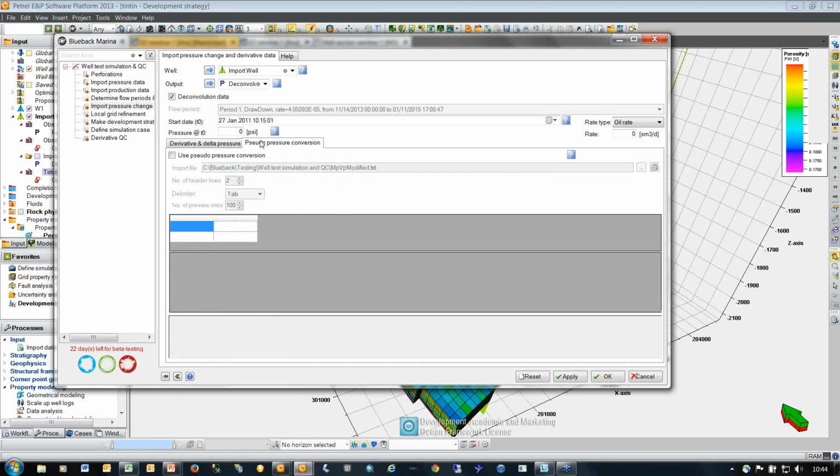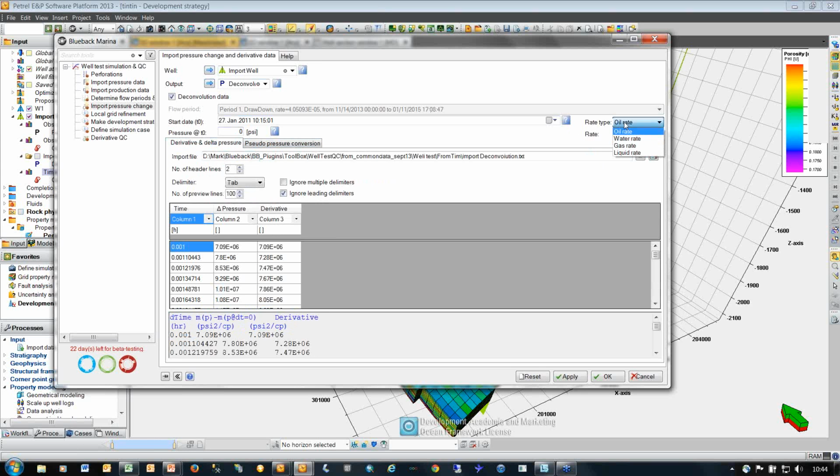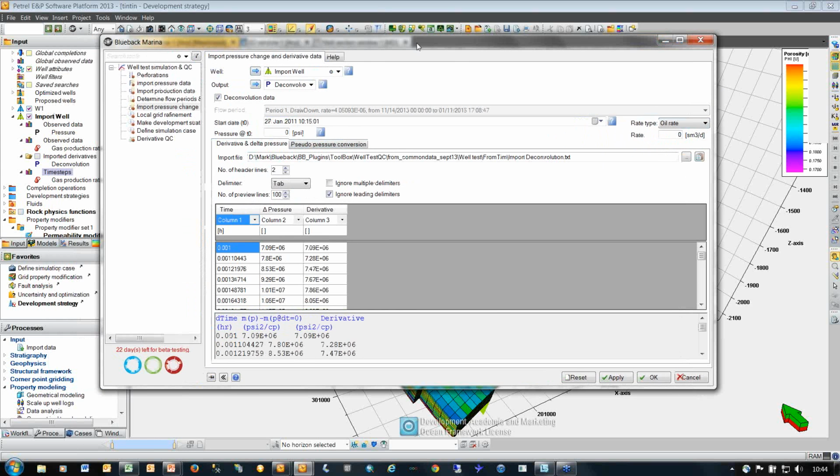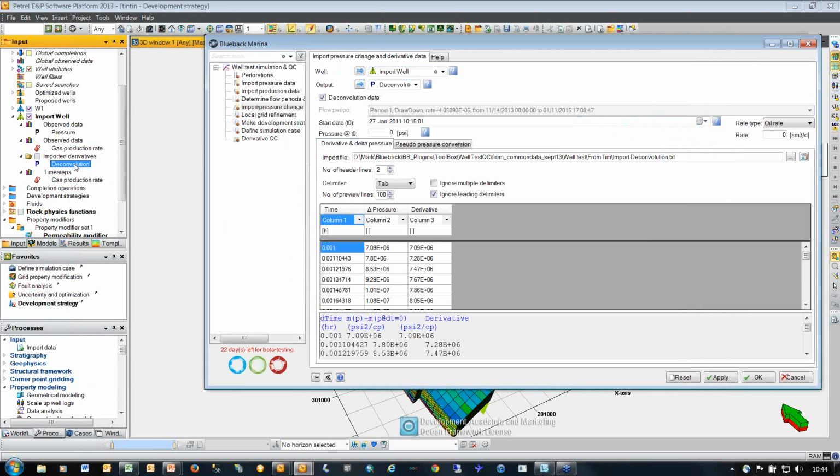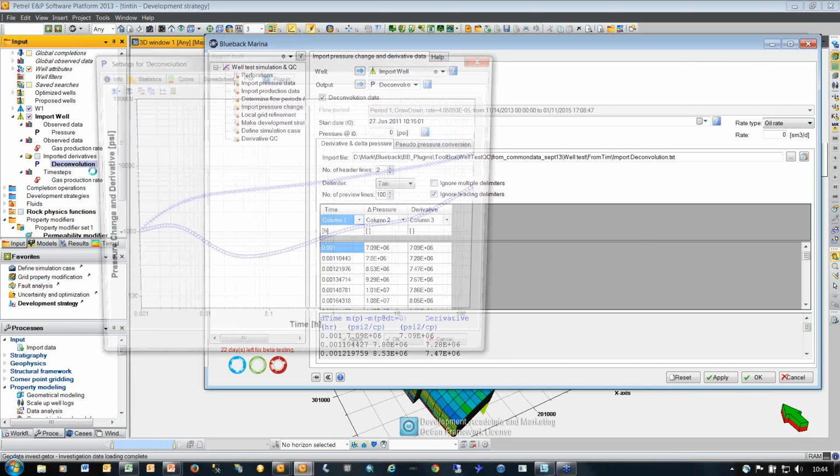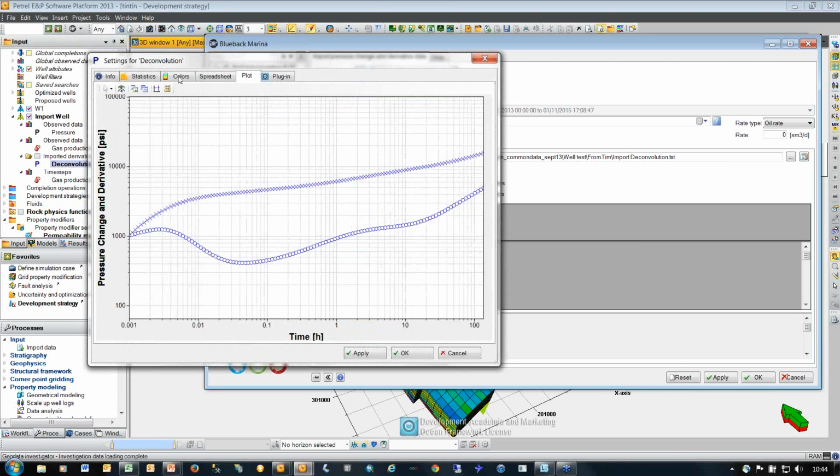You can also choose to bring in some pseudo pressure conversion, and choose which rate type, so is it oil, water or gas. In this case it gets imported as a deconvolution, a custom domain object. So we have the spreadsheet of the data and a plot of the pressure change and derivative for this particular deconvolution.